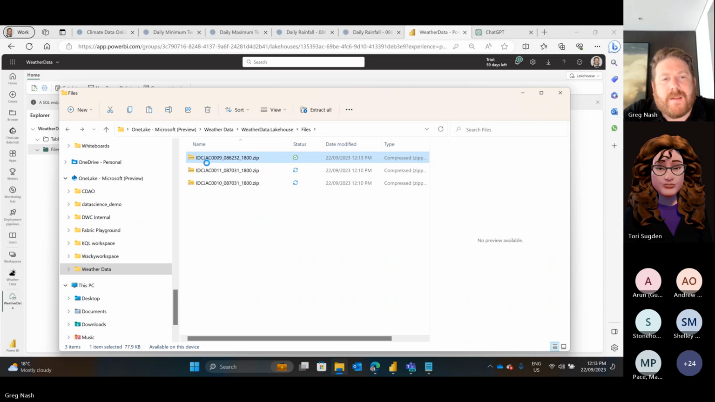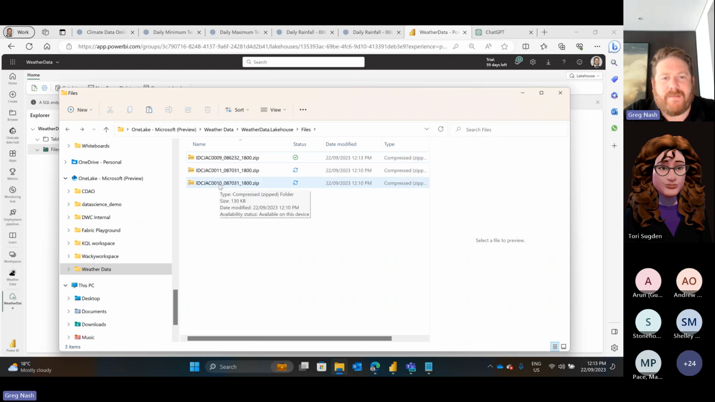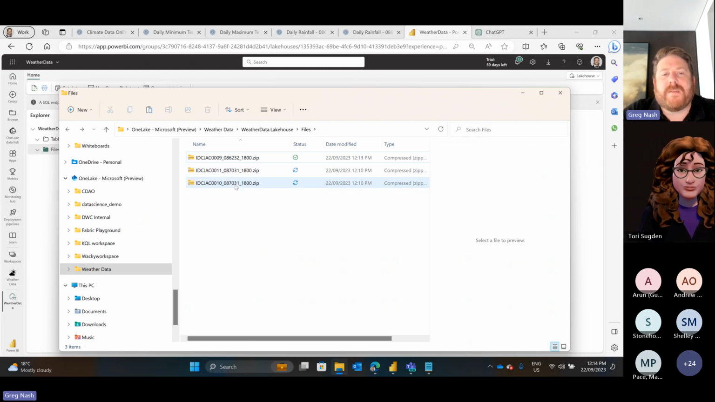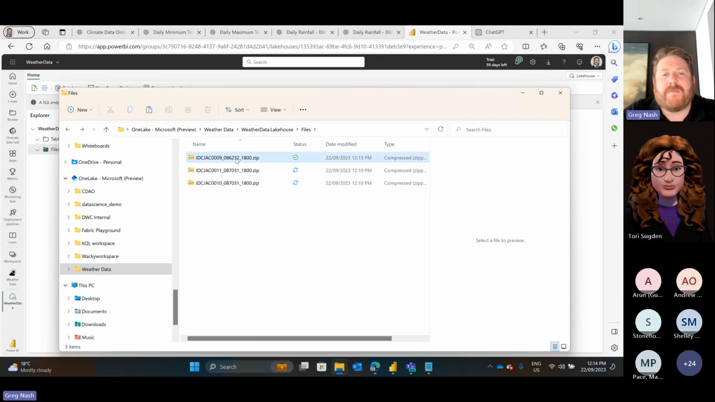So we've got IDC GAC 0009, 0011, 0010. Maybe they're the different observation codes as well, because they are different, I guess. And then here's the station number. So we get 2 from station, this one, and then 1 from station there. So we can actually potentially use those to identify stuff.